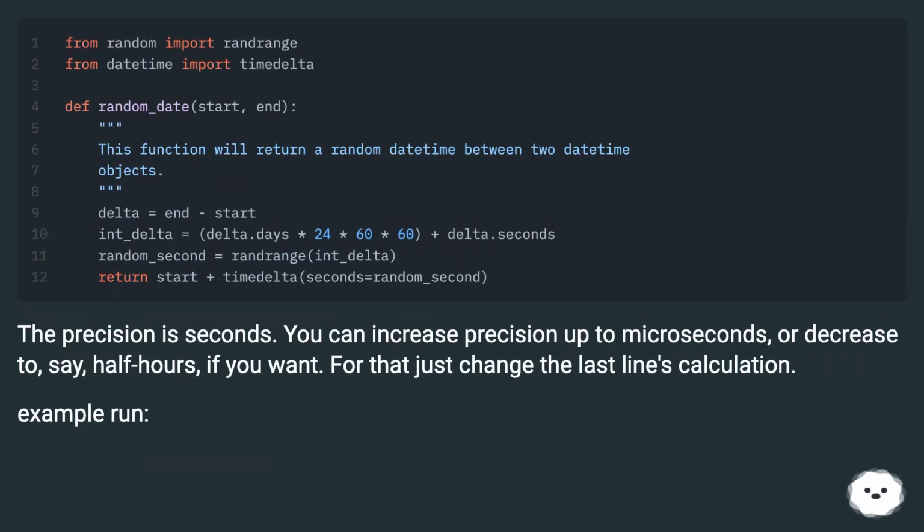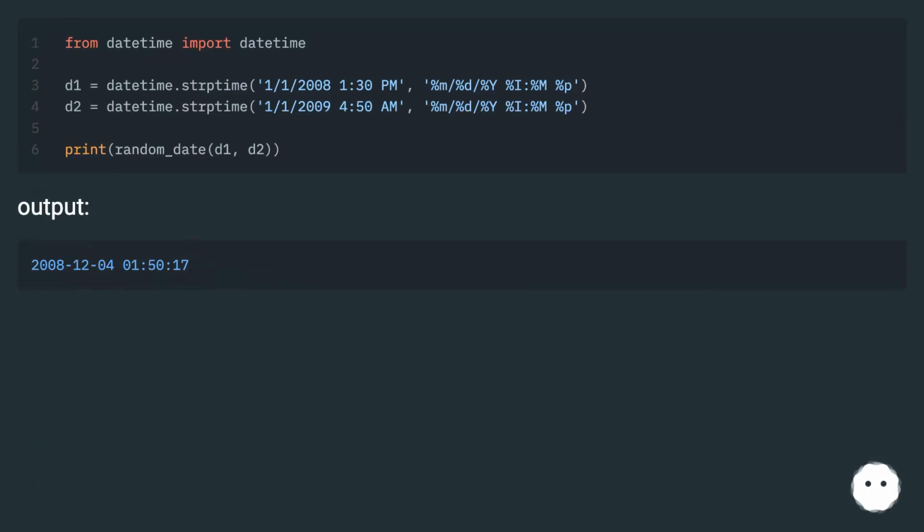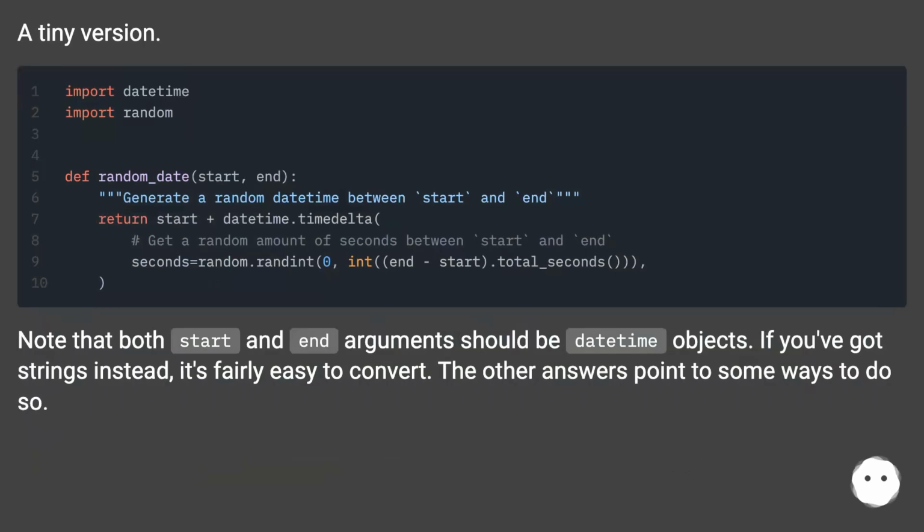The precision is seconds. You can increase precision up to microseconds, or decrease to, say, half hours, if you want. For that, just change the last line's calculation. Example run. Output. A tiny version.